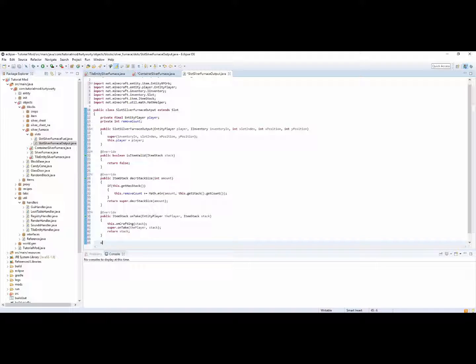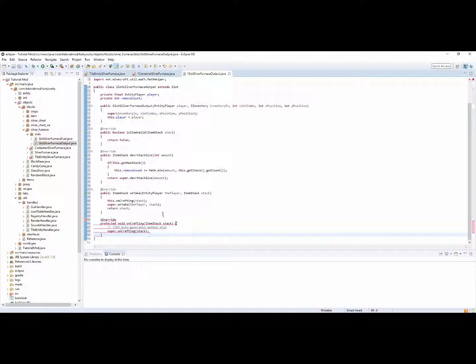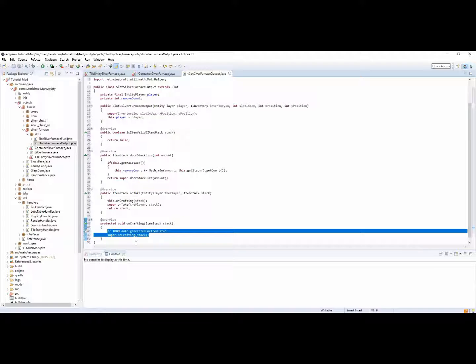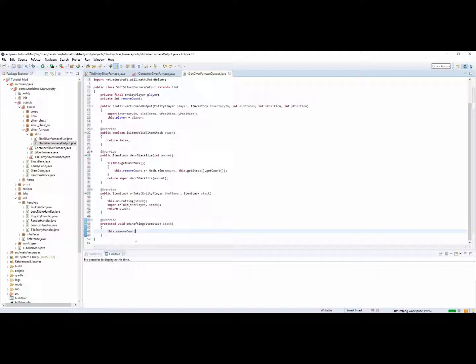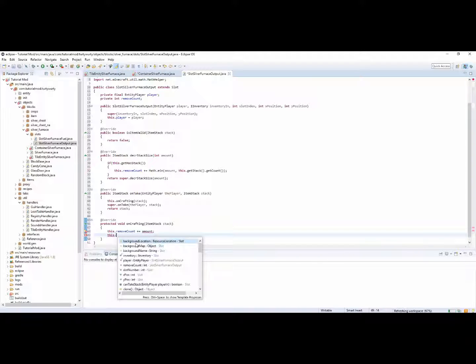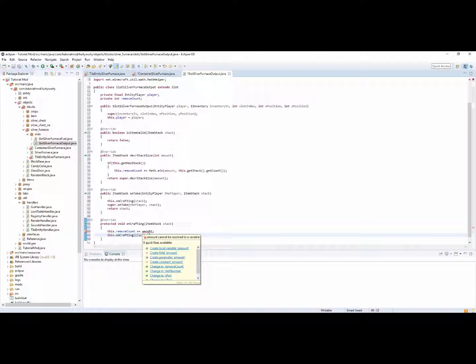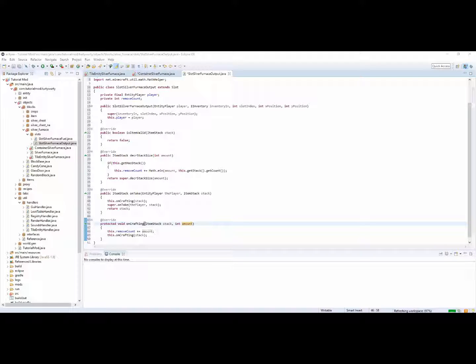And then onCrafting, in here you want to do this.removeCount += amount, and then this.onCrafting(stack). Oh, what's wrong with amount? What have I done? Oh, we need a comma, int amount. I chose the wrong one. What a surprise. Next, we need a pretty long method called onCrafting.